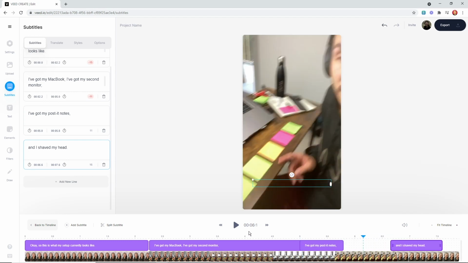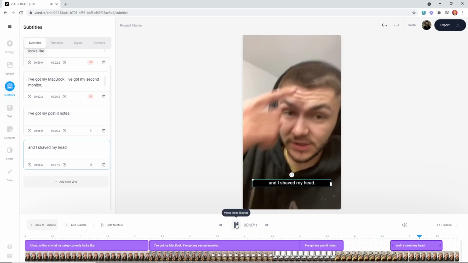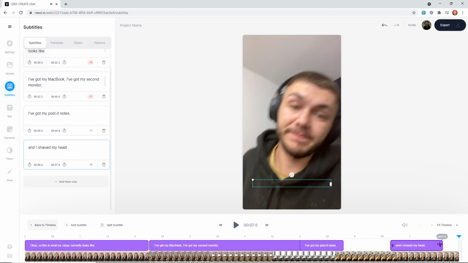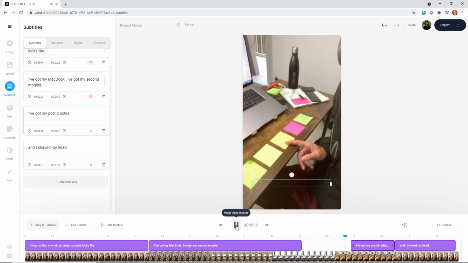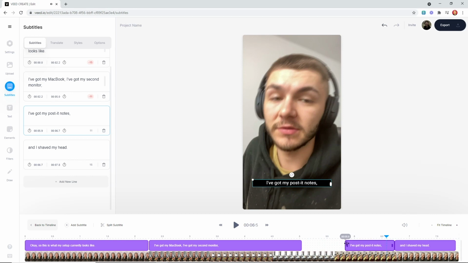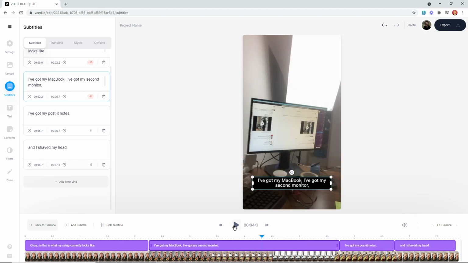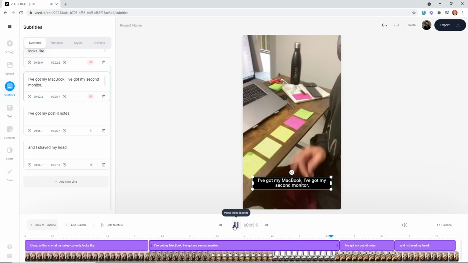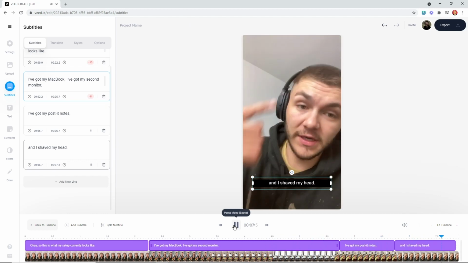So at the end, I say I shave my head. Notes, and I shave my head. So that's where it should appear. So I'm just going to click and drag to adjust this. I'm going to click fit timeline so everything fits correctly. And then post-it notes, let's say where I say it. Monitor, got my post-it notes. Okay, so that should be roughly about here. And then I'm just going to click and drag this one to stick next to the previous one. So now if I press play. Got my second monitor, got my post-it notes, and I shave my head.